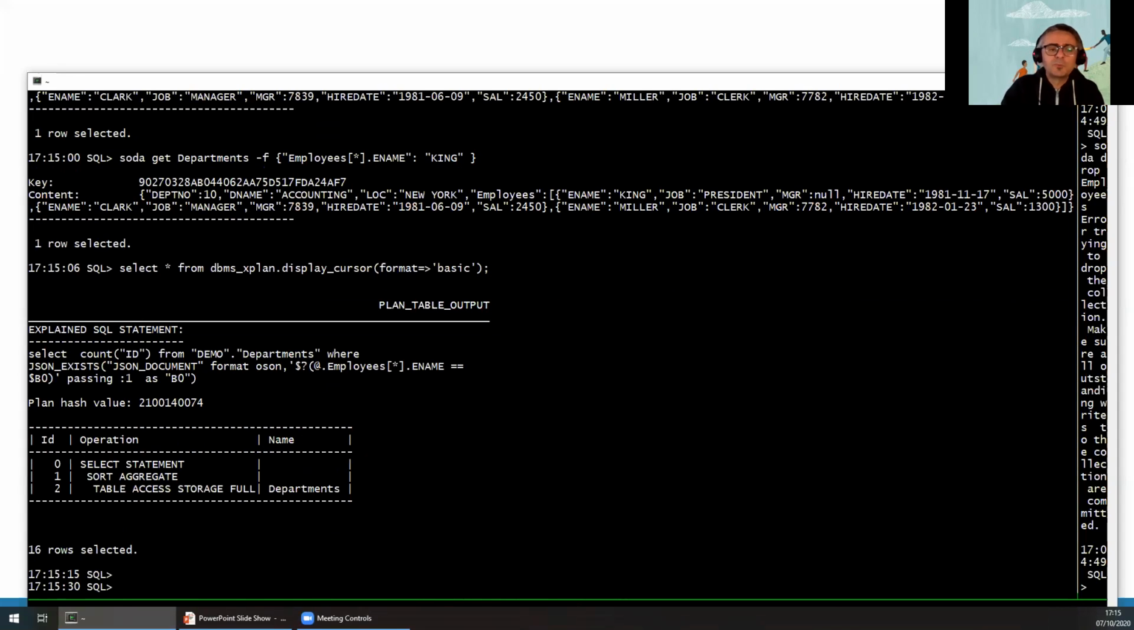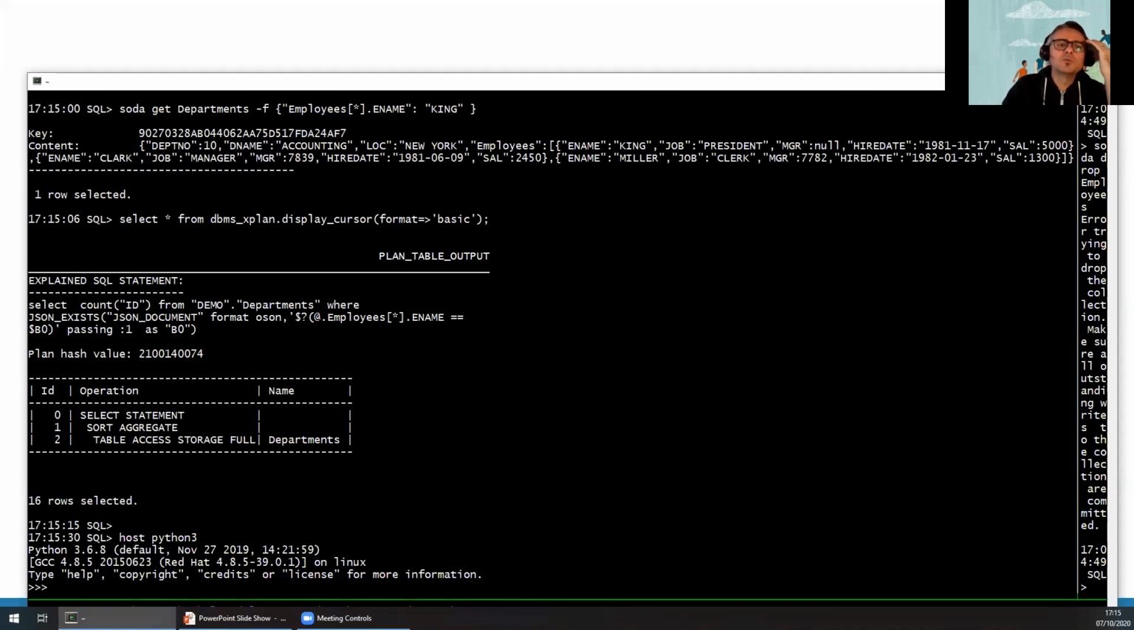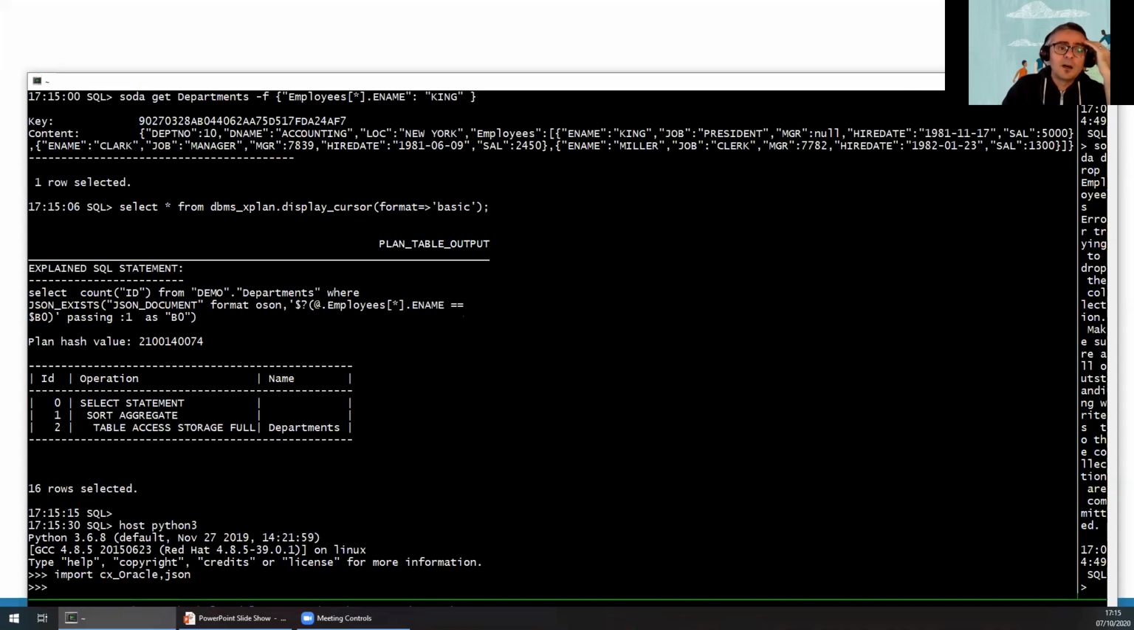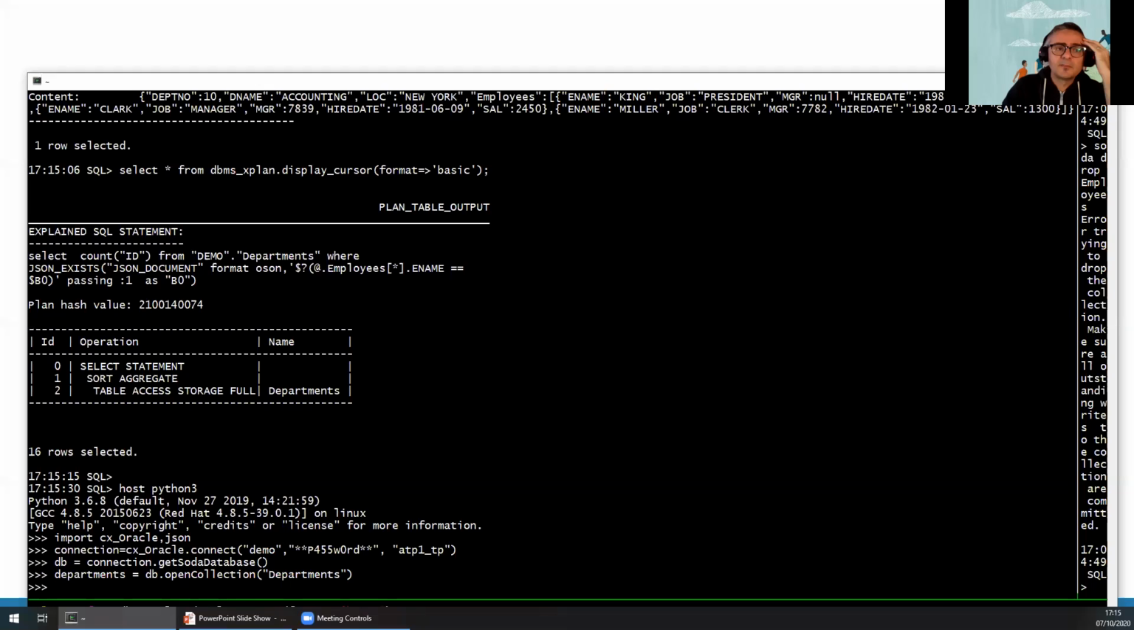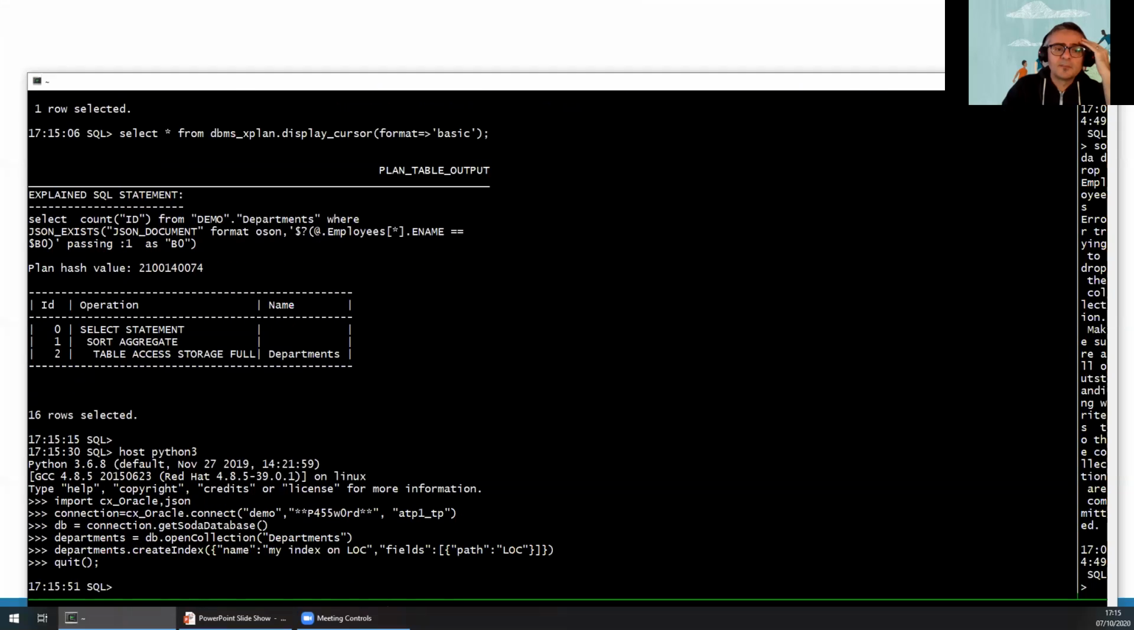What I want to show you before splitting my department and employees, sorry, I was going too fast on this idea. I want to show you another idea, indexing. Here, I want to index for fast access on location. I will do that with Python. And I have created an index, which I call my index on location, and the JSON path to index it.